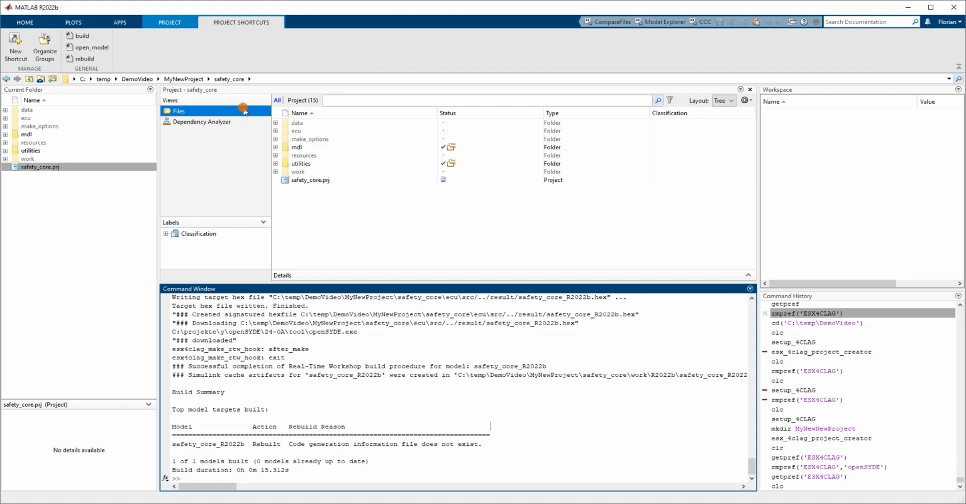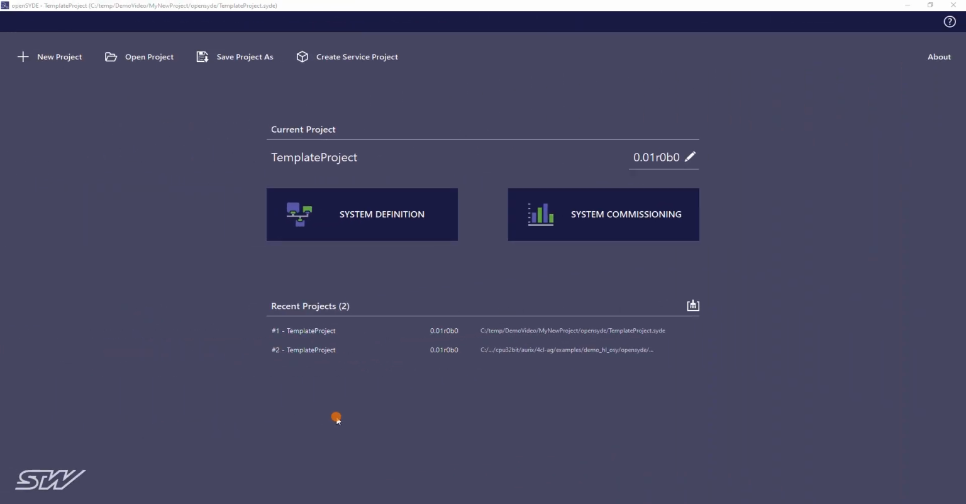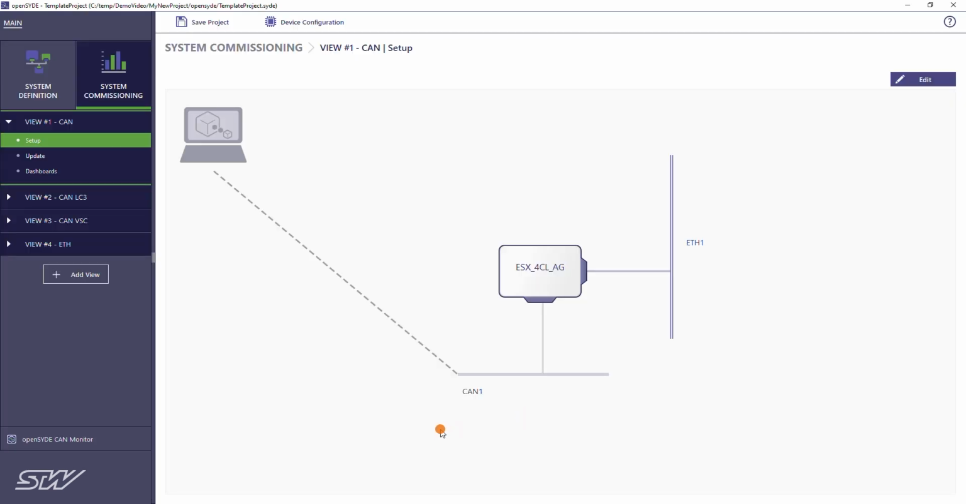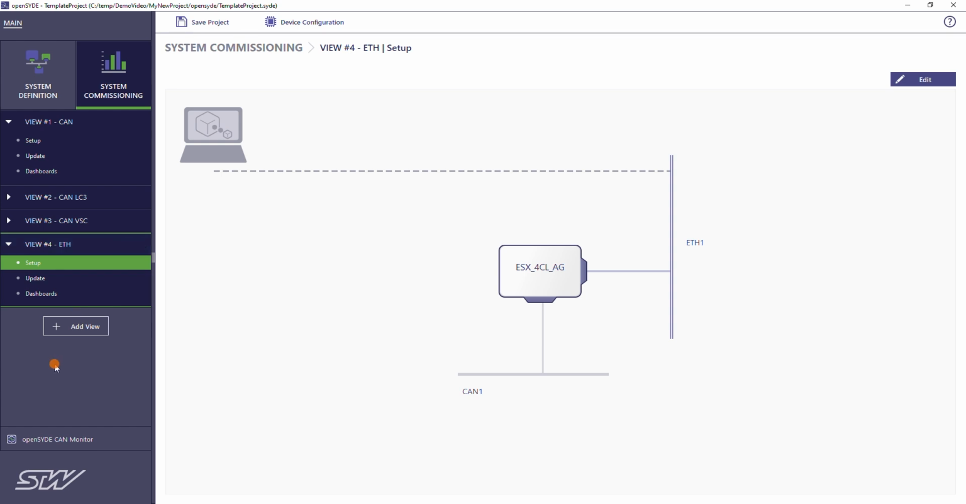To do this, we open the openSYDE template project, which is located in C, temp, demo video, my new project, openSYDE, and then click on system commissioning. The ESX4CLAG allows us to flash via CAN or Ethernet. For higher speed, we select flashing via Ethernet by clicking on view number 4, ETH. For further details on flashing a controller with openSYDE, please refer to the videos for openSYDE.